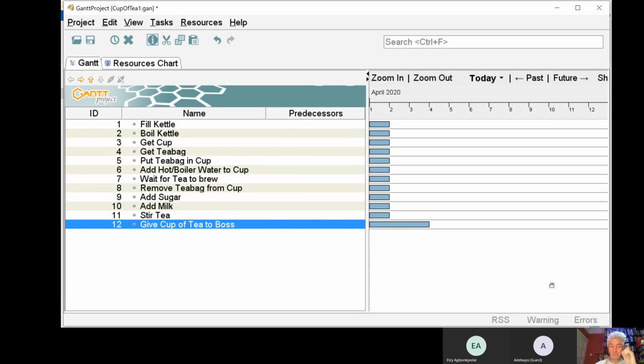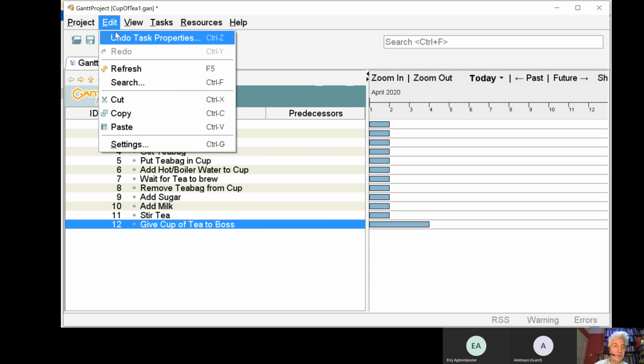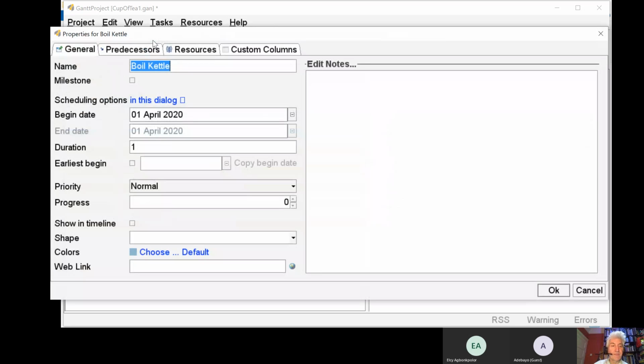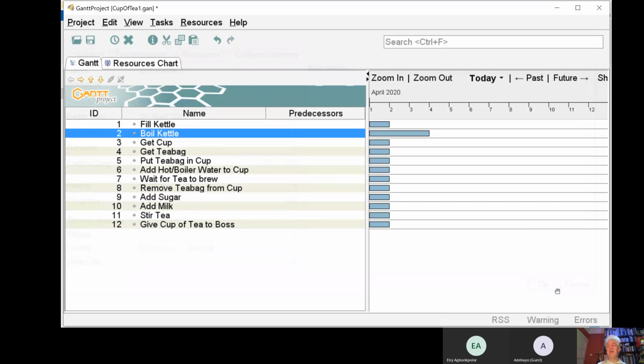oops, okay. For some reason, the duration of 3 has been set on task 12, which wasn't my intention. So I'm going to undo that. I'm going to try selecting task 2 again. Click on task properties. This does say boil kettle. I'm going to select a duration of 3, click OK, and now we've got the result we wanted.